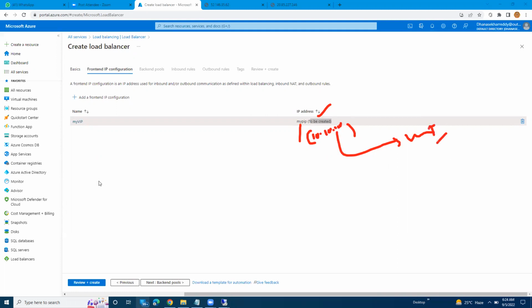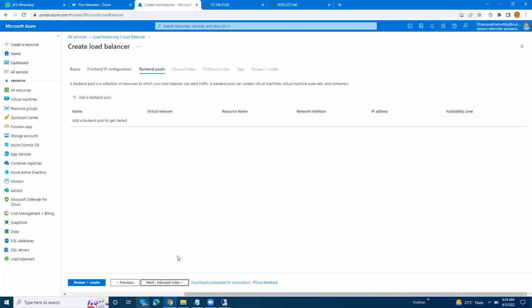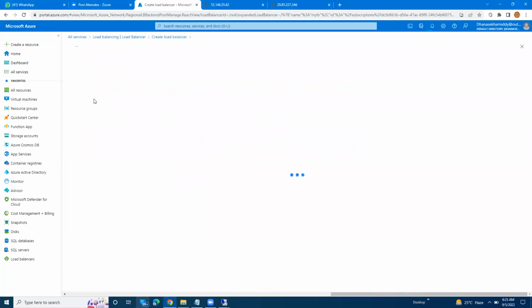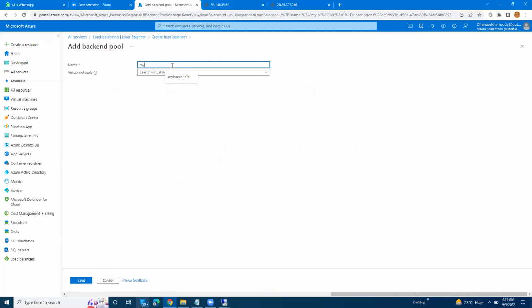Okay, next, backend pools. What is the backend pool? For example, if we have 10 servers for your project, how many servers are to be added into the load balancer? R2, R3, R4, R5, whatever the count is. Okay, add backend pool. I am giving my backend pool.